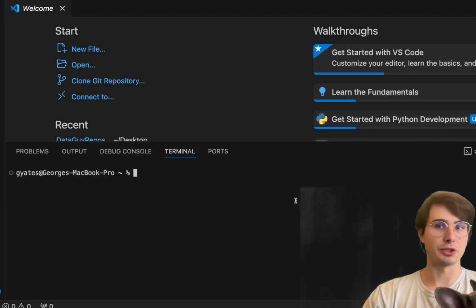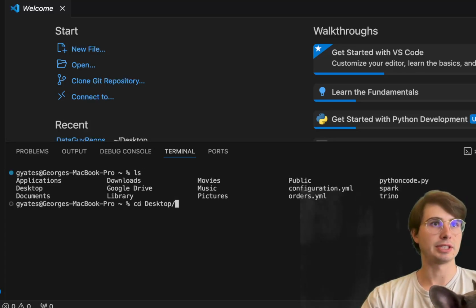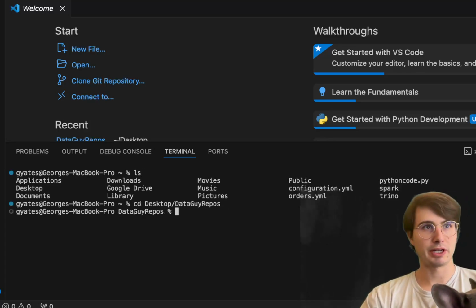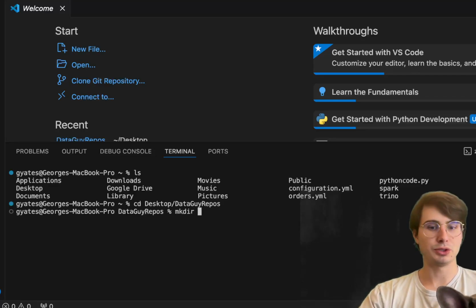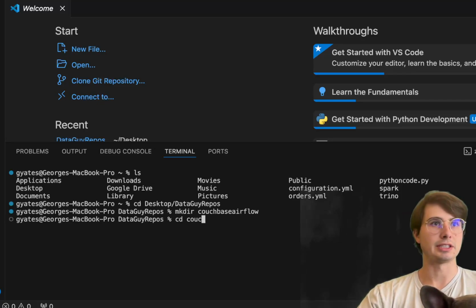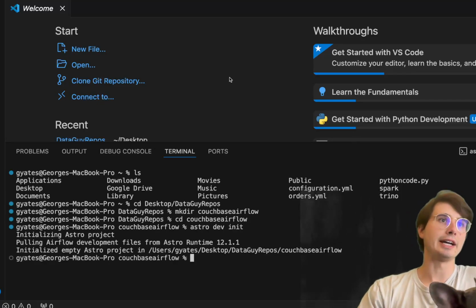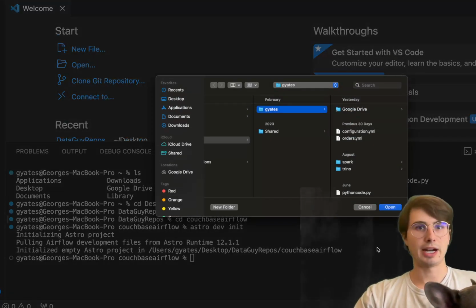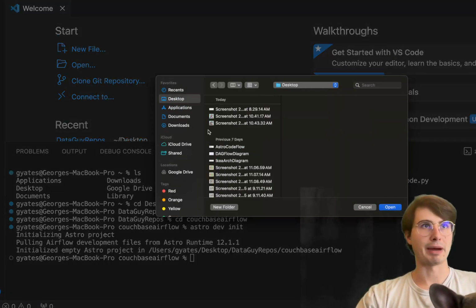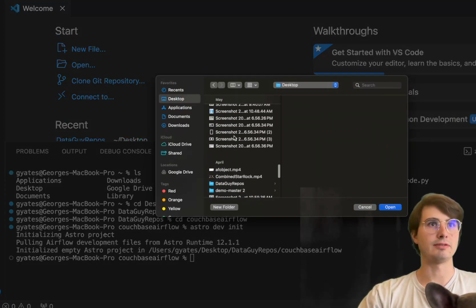And the first thing we're going to need to do is just create a new Airflow environment for this. So we'll cd into desktop, data guy video repos, and then we're going to make a new directory, Couchbase Airflow, and then cd into there. And then we're going to run astro dev init and use the Astro CLI to create a just Airflow environment running on Docker on my local machine, and then open this new folder up within VS Code.